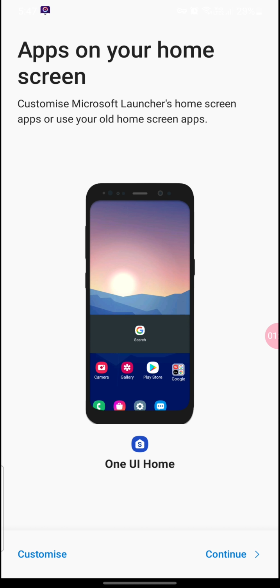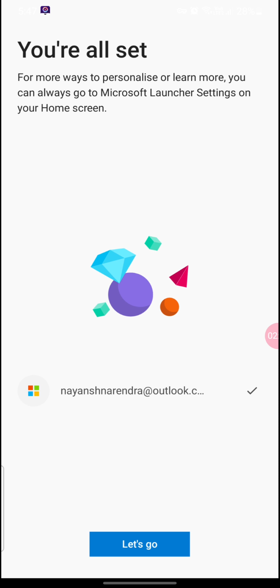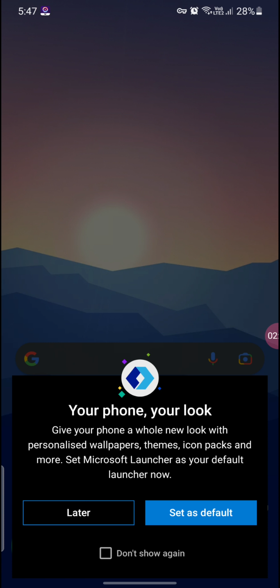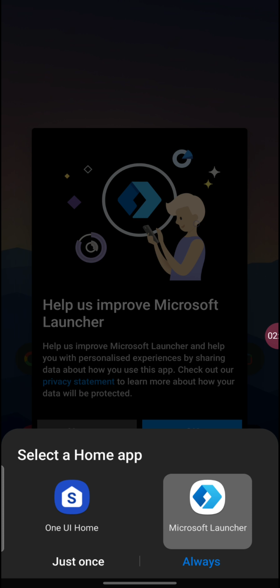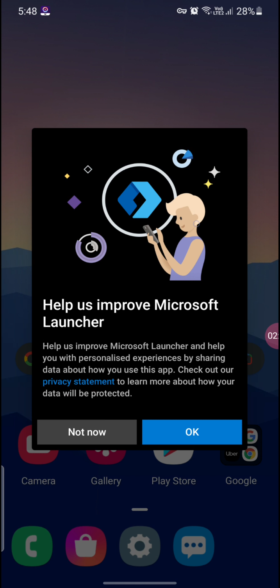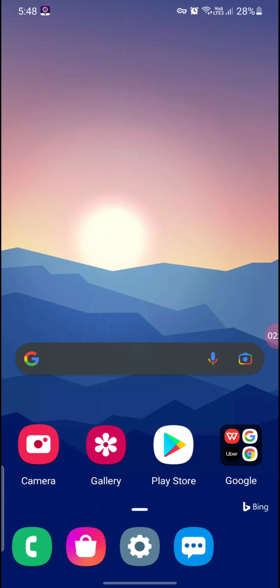So guys, after that you can see this type of screen. The meaning of this screen is that you need to change the default of your home screen. So you need to click on continue and click on let's go, and then you can see this type of screen coming here. You need to click on don't show again and click on set as default, and now you need to click on Microsoft Launcher and press always, and after that you need to click on ok and most of the work is done.